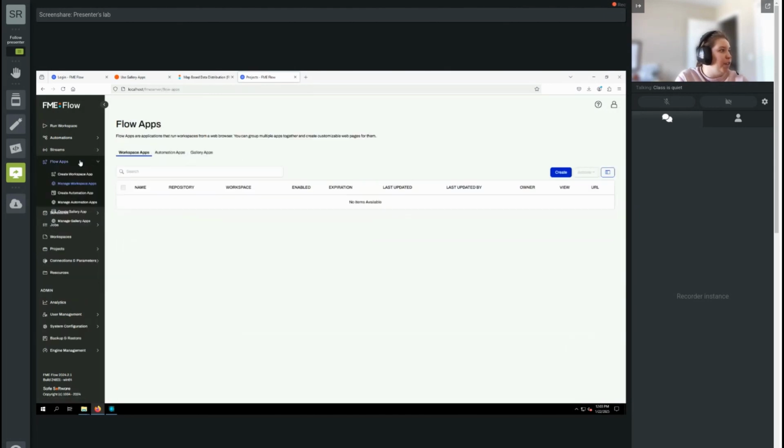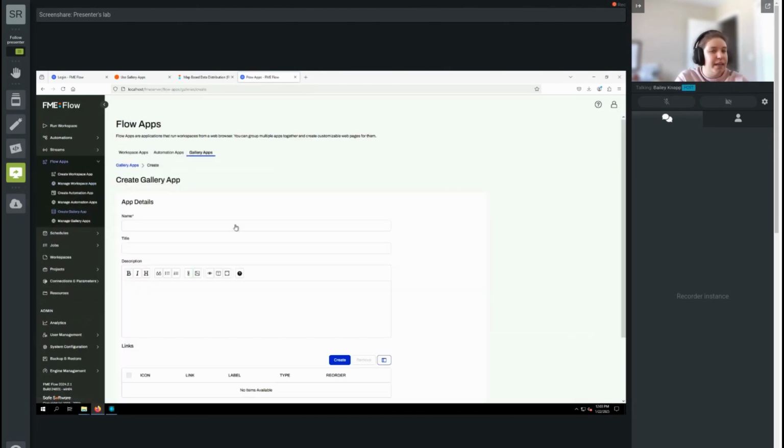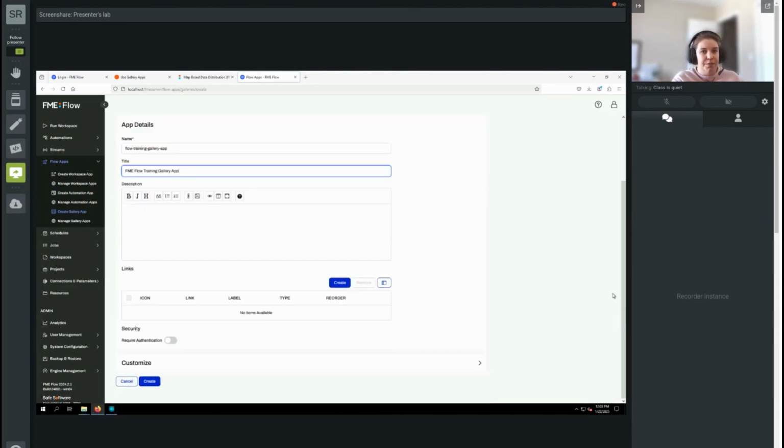So now that we've got those, I'm going to go to create a gallery app. I'm gonna name this Flow Training Gallery app. You can name it your organization's gallery app or maybe a certain department's gallery app. Give it a title. And I'm going to skip a description for now. And we're going to come down to links.